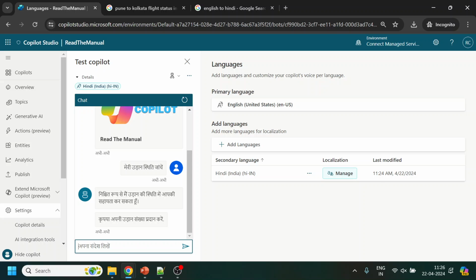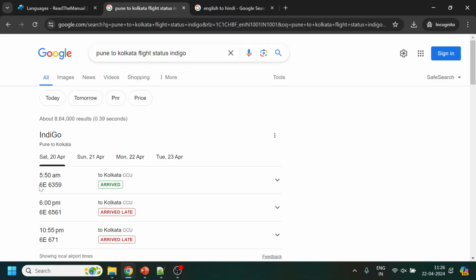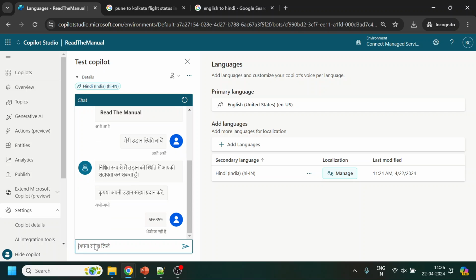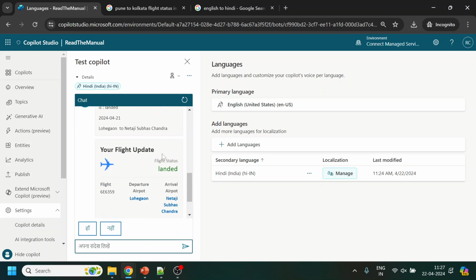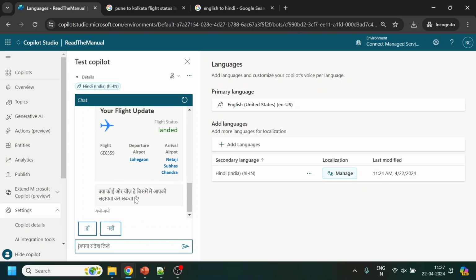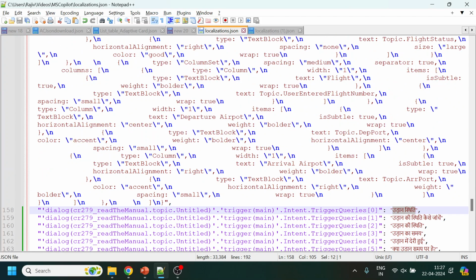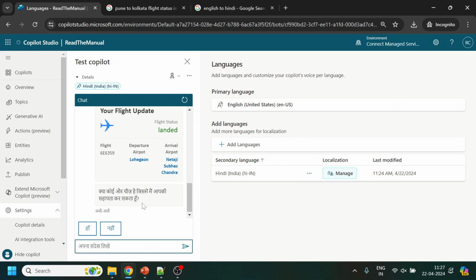Yes. Now if you see over here, कृपया अपनी उड़ान संख्या प्रदान करें means it's asking me to provide the flight number. So let me give this one, which has already arrived. Let me remove the space. And now it should give me the flight status that we are looking for. Okay, so we got the flight status. It is all in English. I have not modified that, but you will see that the next prompts are coming in English. The prompt that you are seeing is coming from the adaptive card. I have not modified that one.